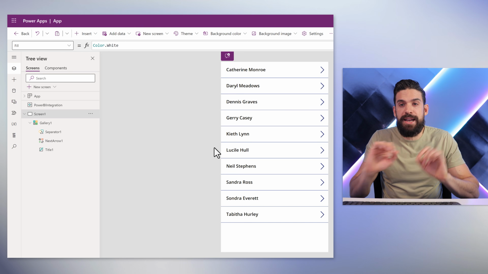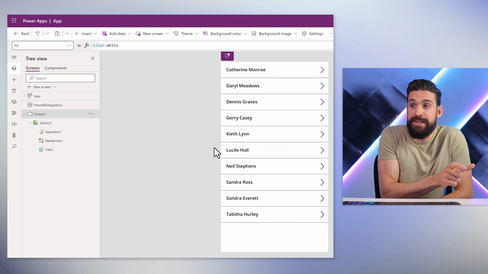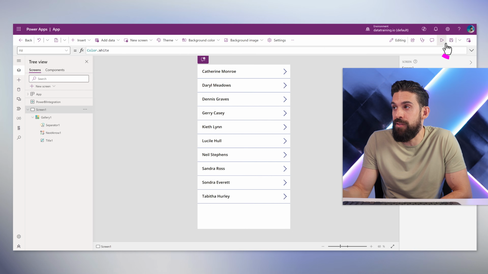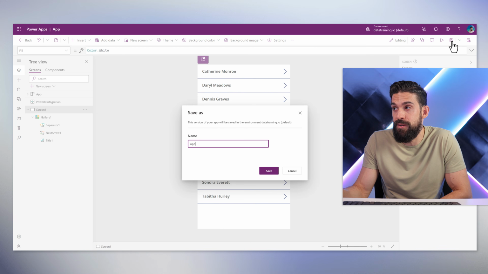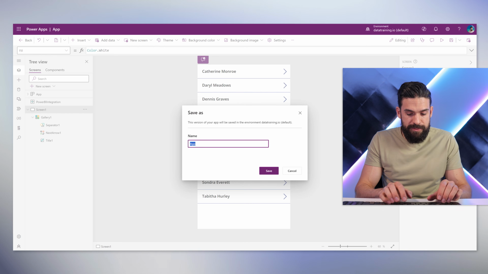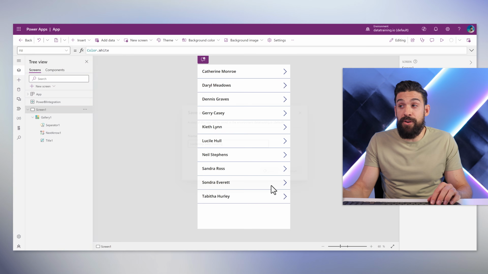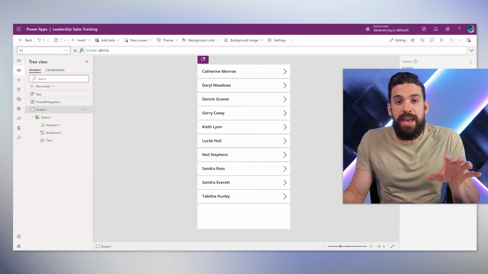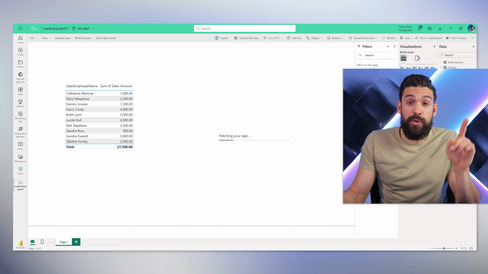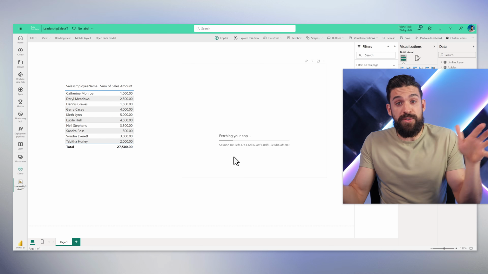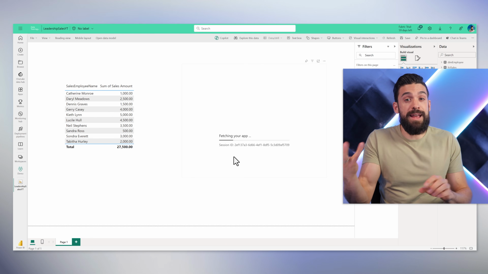But just to double check the interaction with other visualizations, it's maybe a good time already to save over here in the top right corner, give it a name. So this is my leadership sales tracking app. Click on save. And also here we can publish it. Once you have done that, you can go back to Power BI service. Now, your report has to load that Power App again.